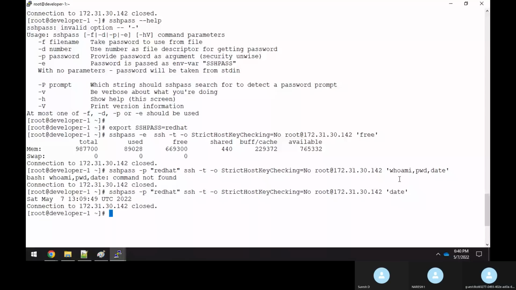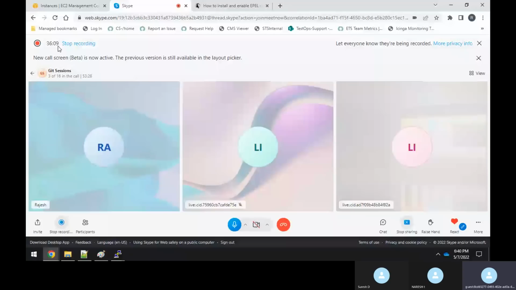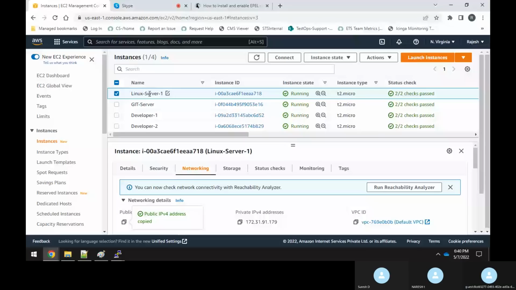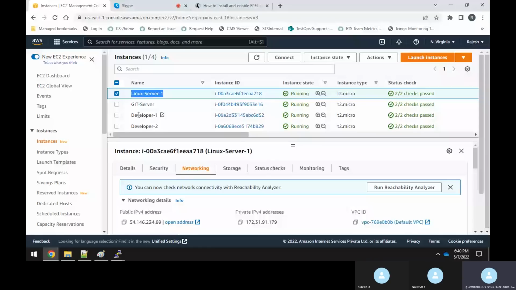Now we will see a few scripts. For example, I have three machines: a Linux machine, developer one, developer two, and a Linux server machine. Sitting on the developer one machine, I want to run a series of commands on the developer two machine, as well as on the Linux server machine. Sitting here itself, I want to automate certain tasks and execute a few commands on both machines. How can I write a script for that?